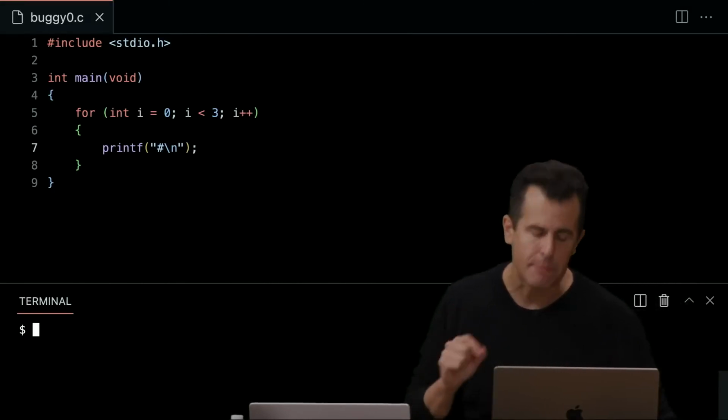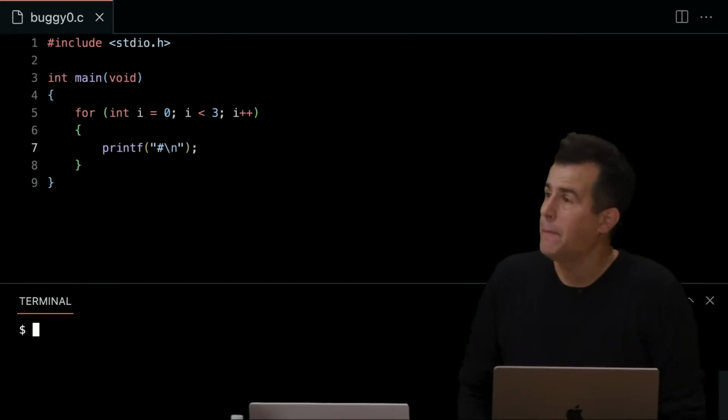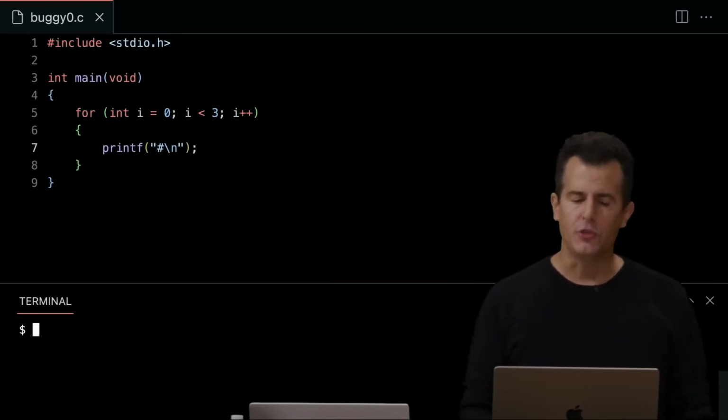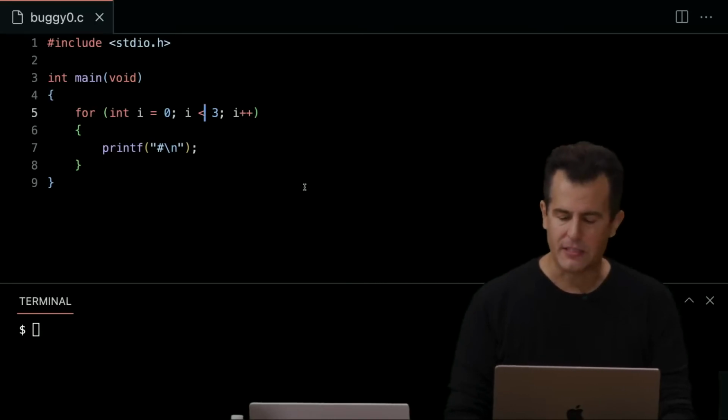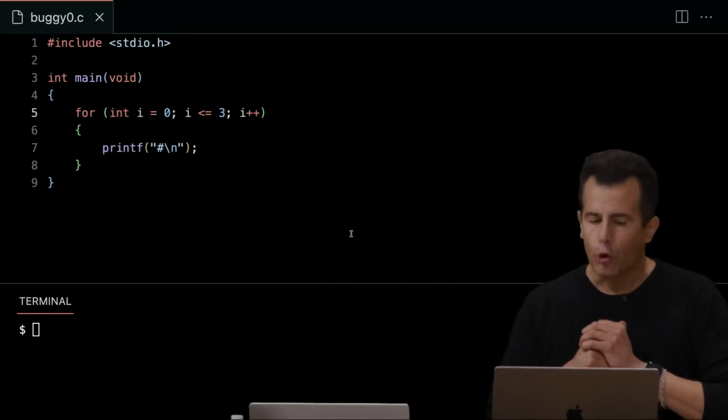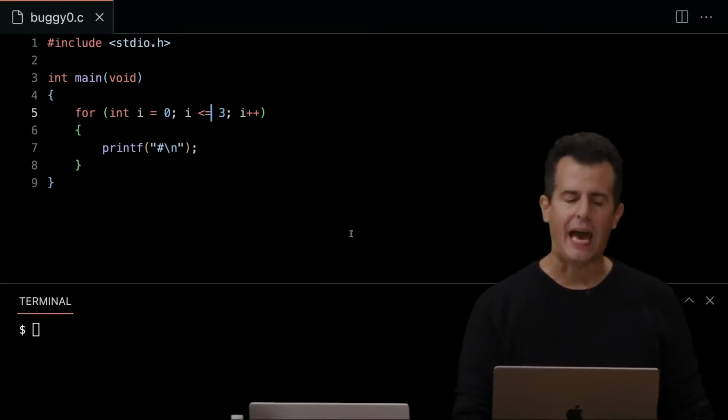So suppose I want to try to debug this program step by step using special software. Well, how can I do that? Well, let me propose that if I revert this back to the original version, where I was less than or equal to 3, I'm pretty sure that I was printing too many hashes.